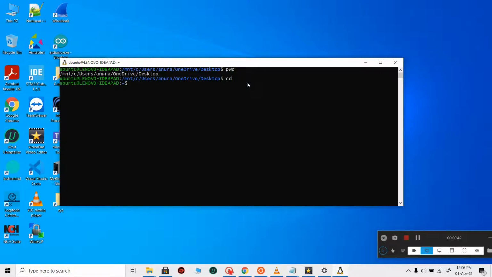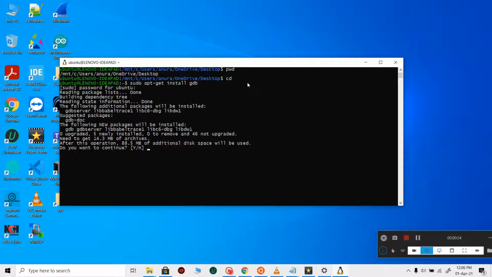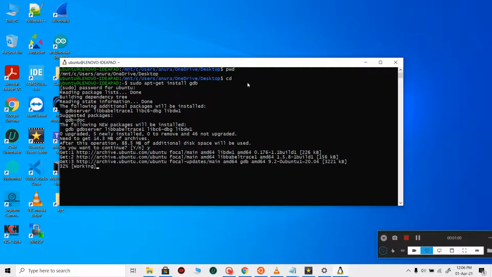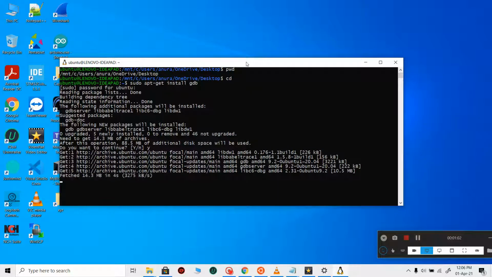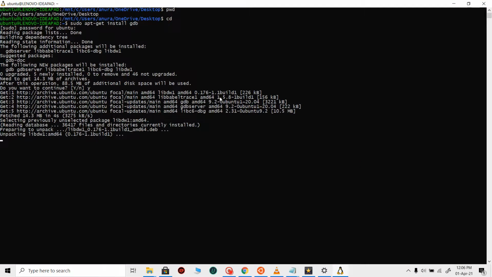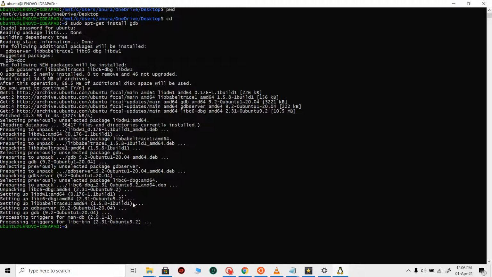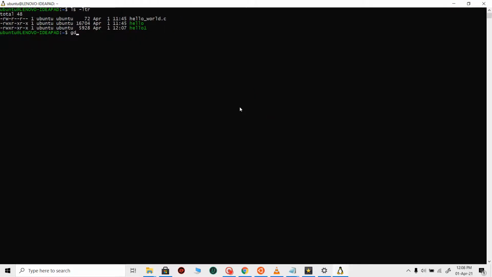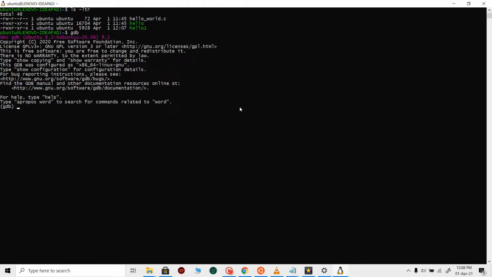One more thing that you can do is debug the programs using GDB. For that, you can install the package GDB. You can go sudo apt-get install gdb. It will ask for the password. You provide the password, and then it will need another 88.5 MB on the disk. Now it is fetching the packages and installing. Your GDB has been installed. After installing GDB, we can see the version, etc.